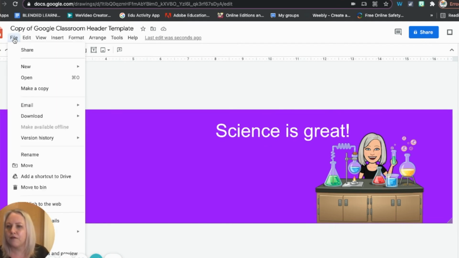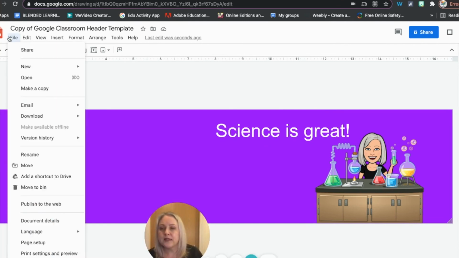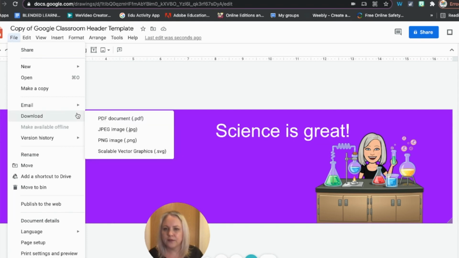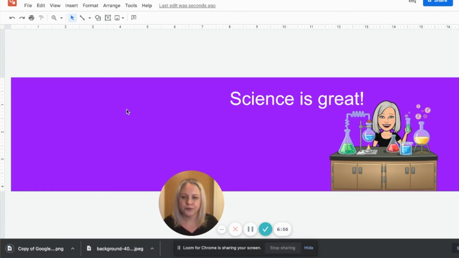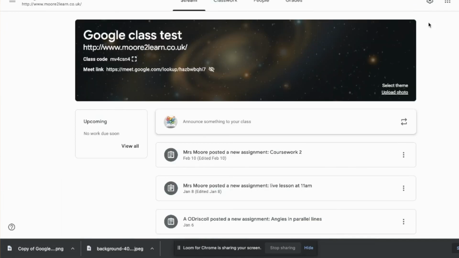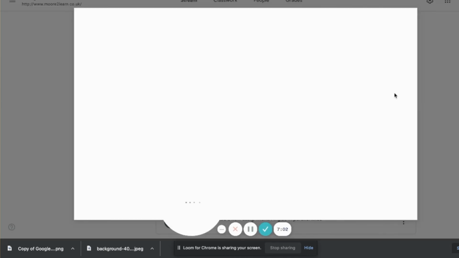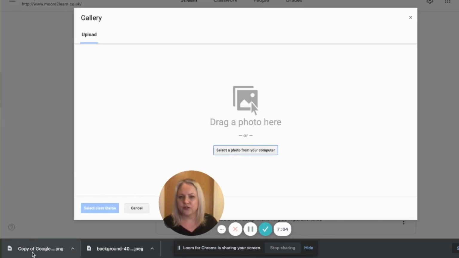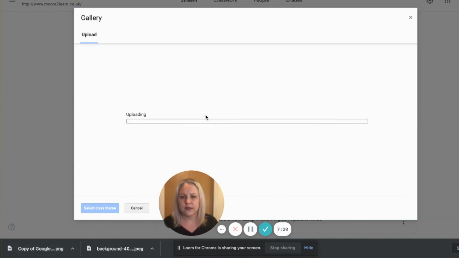So I'm going to go File. I'm going to save it as an image. So what I need to do is go File, Download, download as a PNG image. And there it is down there. Just go back into my classroom. I will upload the photo. And then I can drag it in, or I can select it from my computer. So I'll drag this one in.